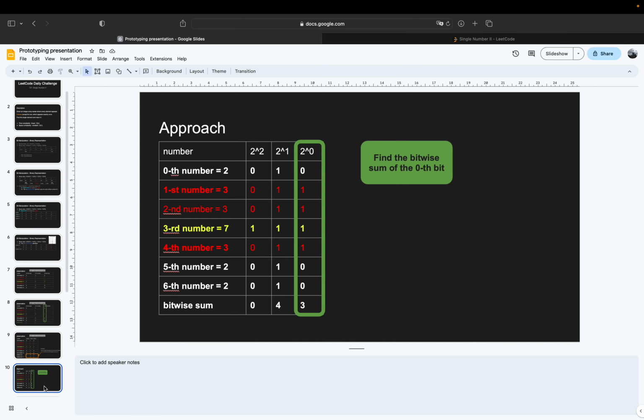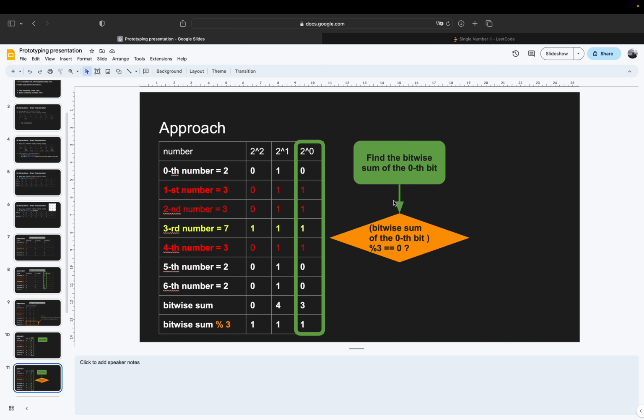Oh, okay, so the approach is quite simple. First, we want to calculate the bitwise sum of each bit, starting from the least significant bit all the way to the most significant bit. After we calculate the bitwise sum, we would ask, what's the result of the bitwise sum after modulus 3? Basically, what's the remainder after dividing by 3, right?